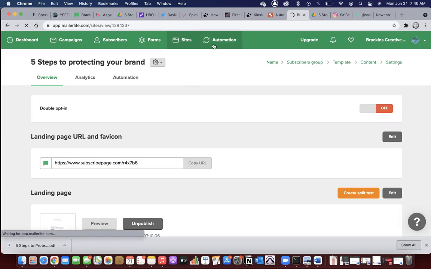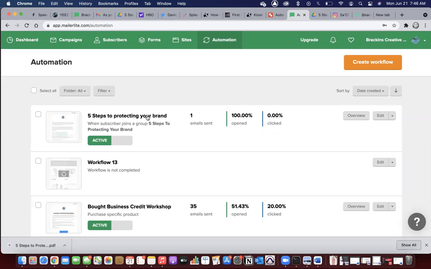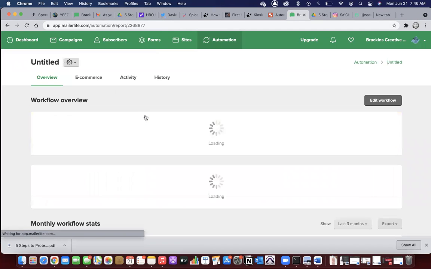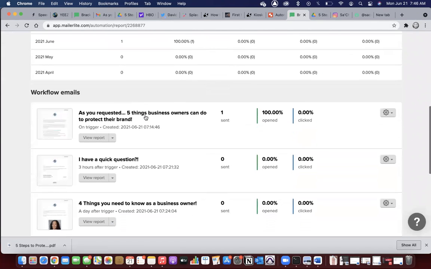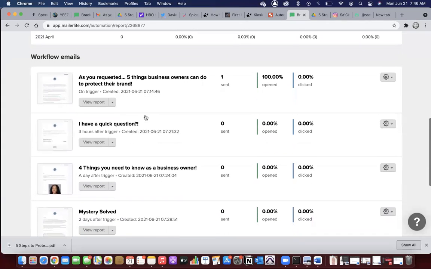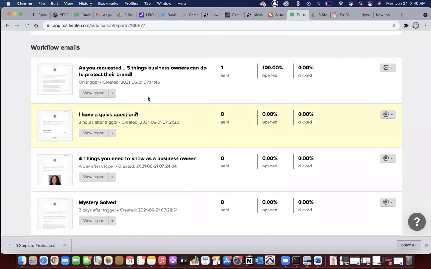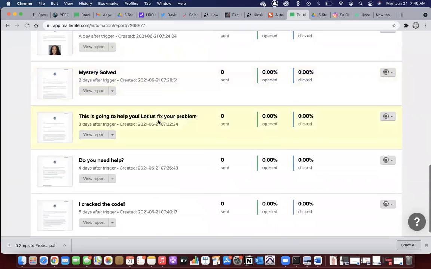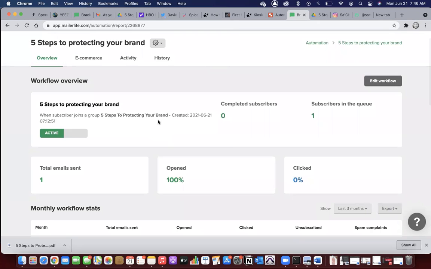But let's come back into MailerLite and go to the automations. 5 steps to protecting your brand. Let's see if it sees me here. All right. And here all of them are. Let's show, let's see.